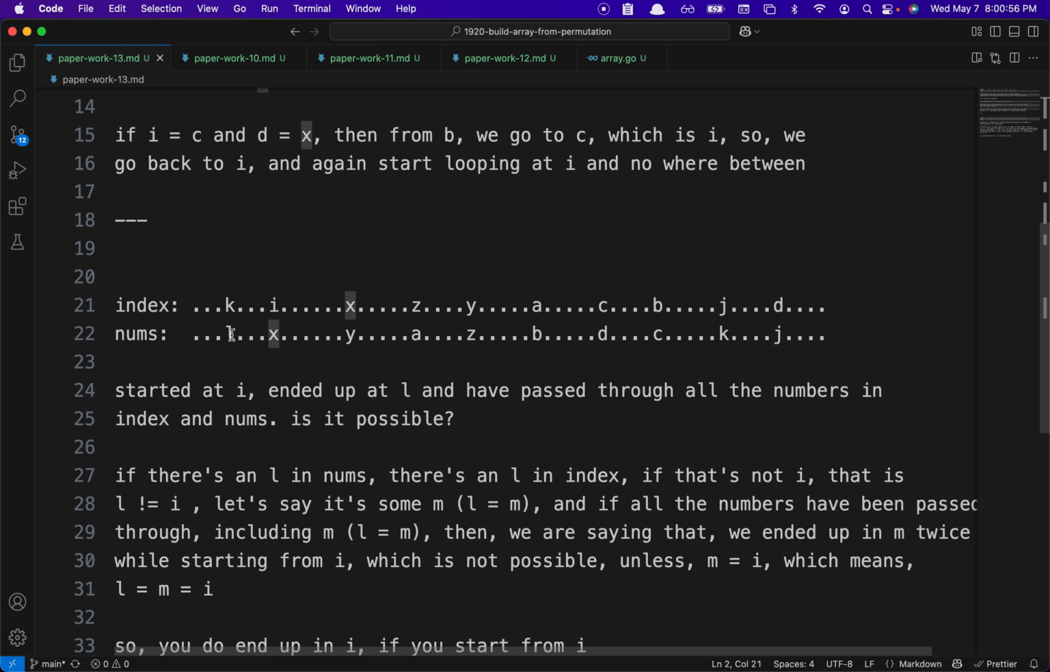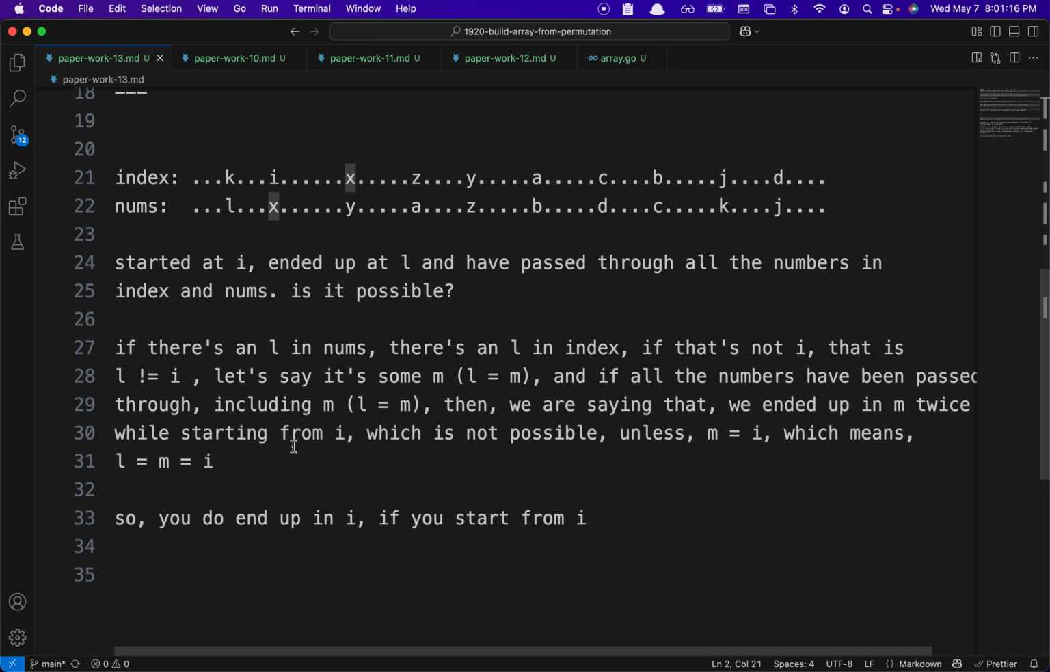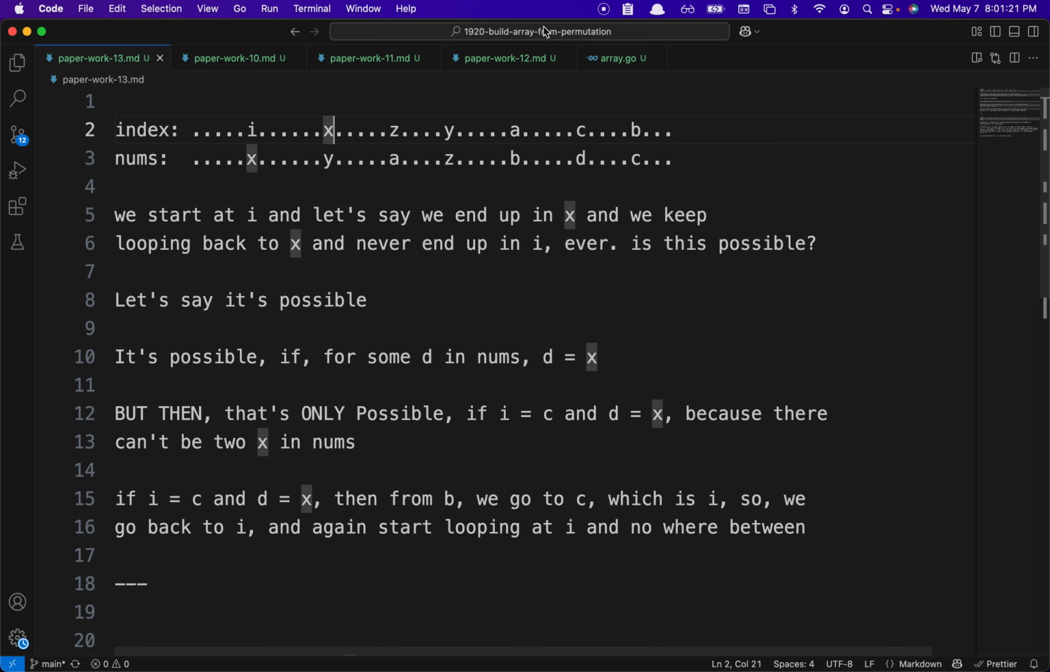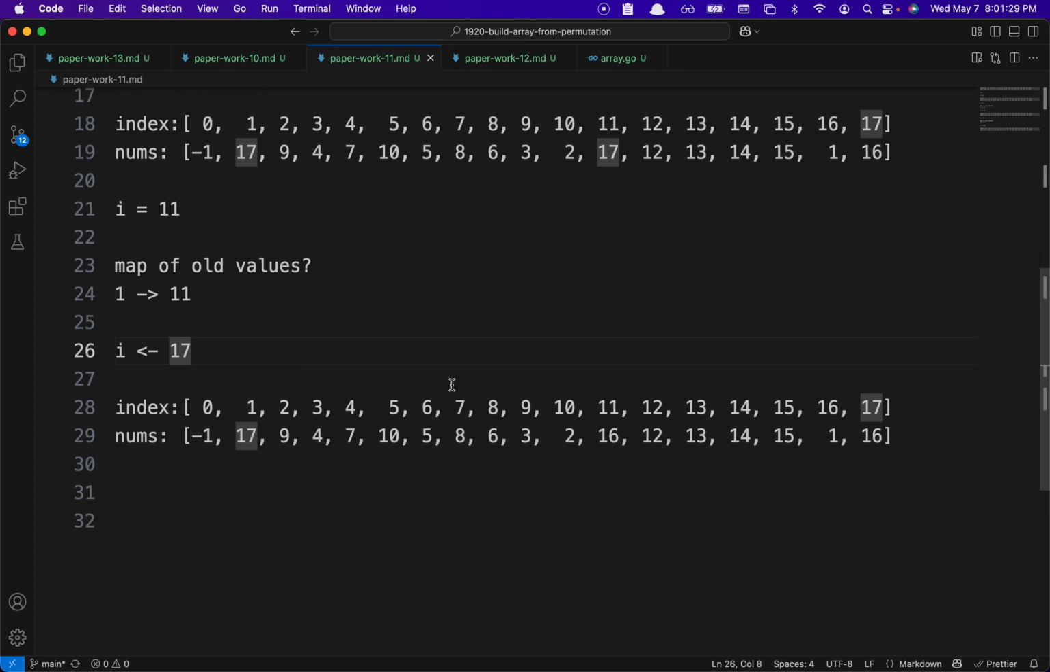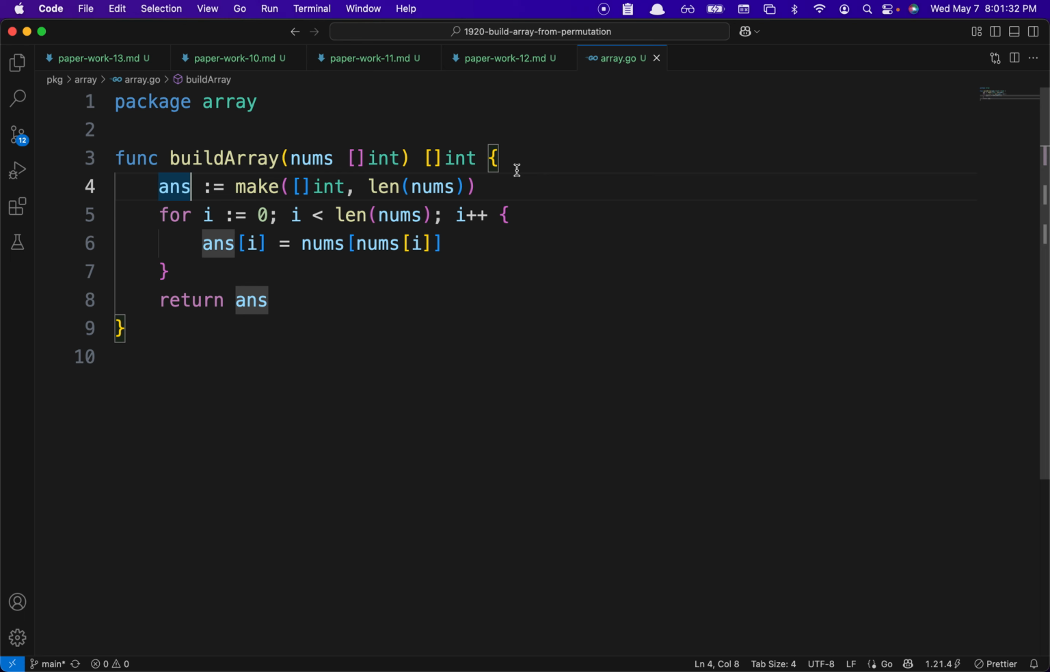L is a value down, and you go back to L, you've actually already passed through L. It's basically the same thing as you go back to L and you start looping at L or something like that, right? And that you already passed through all numbers, this is also not possible. So we have proved all this. Based on this, we can actually write down a simple code. So let's go ahead and write this code.